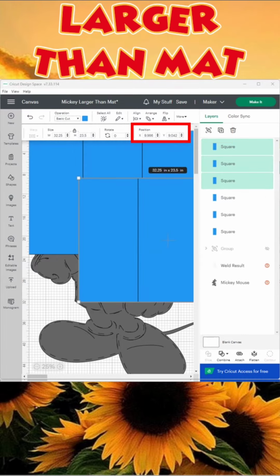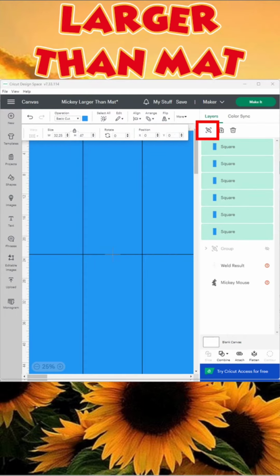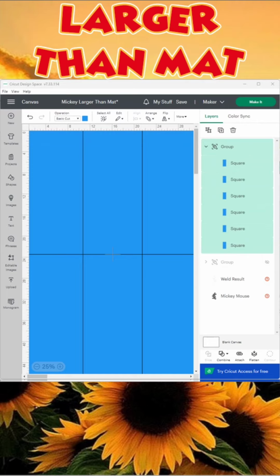This time my Y-axis is going to be 23.5 because that's the length of my top row, and my X-axis is going to be 0, so it sits flush right up against the edge. I'll select all of my squares and then hit group. Now it's very important that these are lined up flush against each other, or you'll have gaps in your design, and you'll see that your images tend not to line up 100%.